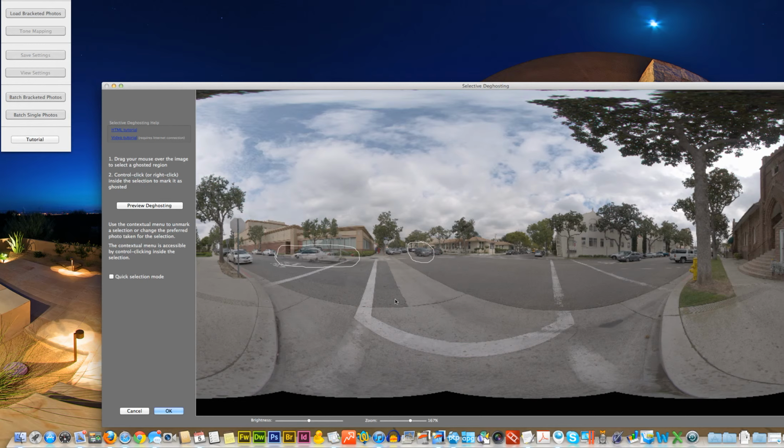Now in this case, I'm going to do this a little bit differently than I did last time. I'm going to go even more manual in the process, and by doing that, I'm going to right click the selected area and set another photo for the selection. So what we're basically doing here is telling Photomatix, I want to decide which image we're going to use the car from, throw out the other two.